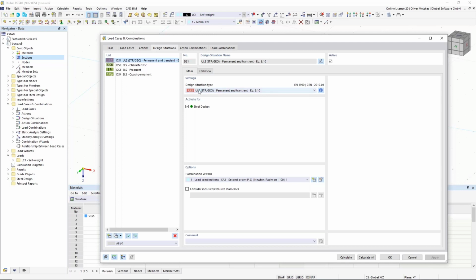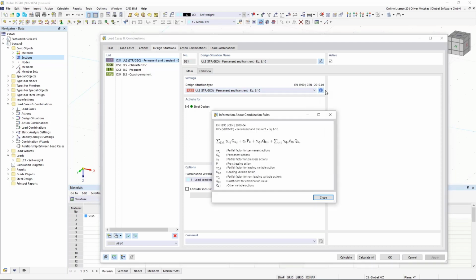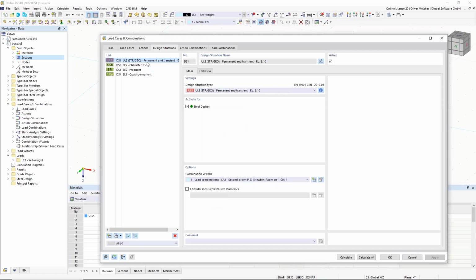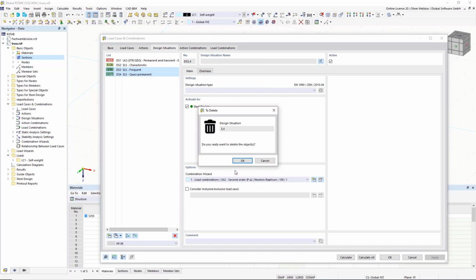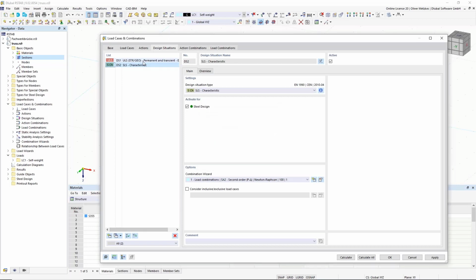And as you can see, the first design situation for the ULS design also includes the formula using partial safety factors and combination values. So you can see the combination rule if you click here on this little info button, and then you see what is inside this design situation type. In this example, I only need ULS and SLS characteristics, so I can simply delete the other 2 types that have been created automatically. I will delete them.